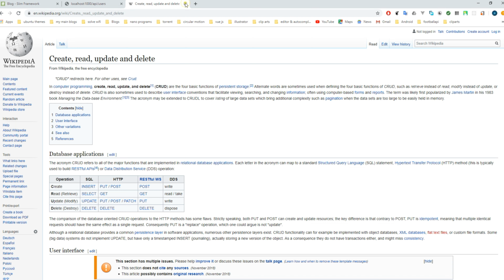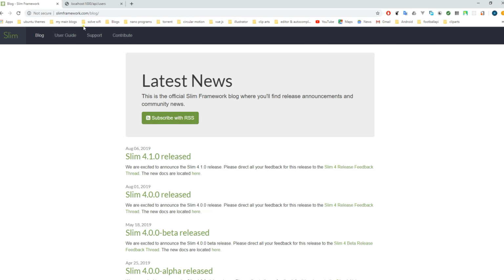So let's get started. What I'm going to do now is go back to slimframework.com. Actually, Slim framework works like an API, just like I said. As you can see, we are just getting a direct request. We are not browsing much or doing much. So I'm just going to show you how we can create a CRUD request.